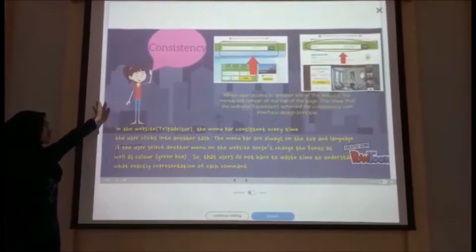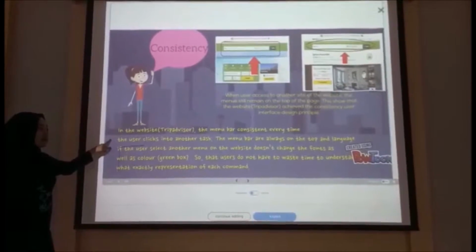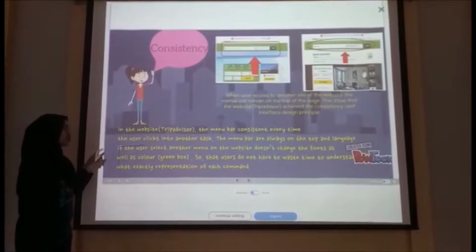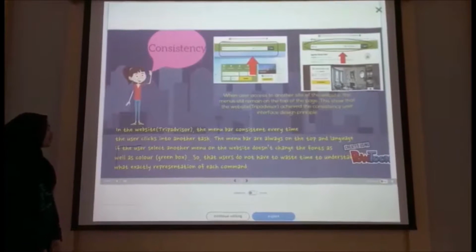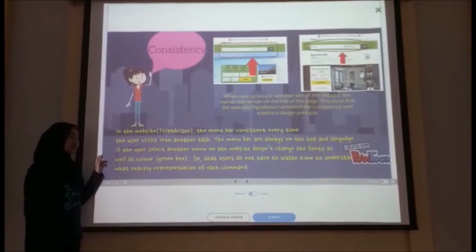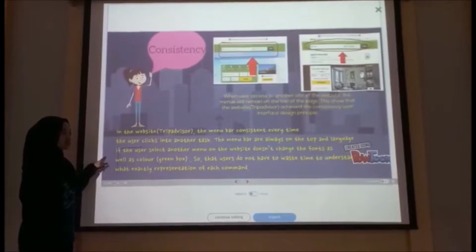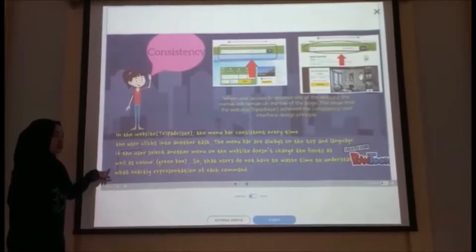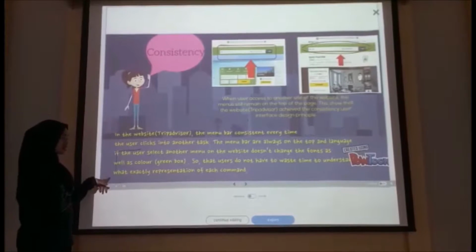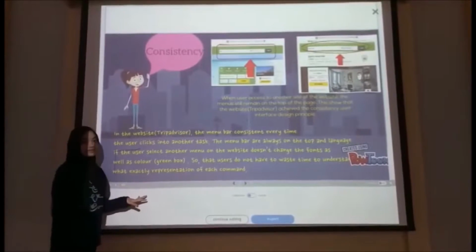Okay, next, consistency. In the website, the menu bar is consistent every time the user clicks into another task. The menu bar is always on the top, and if the user selects another menu on the website, the language doesn't change the font as well as the color, so that users do not have to waste time to understand what exactly the representation of each is.